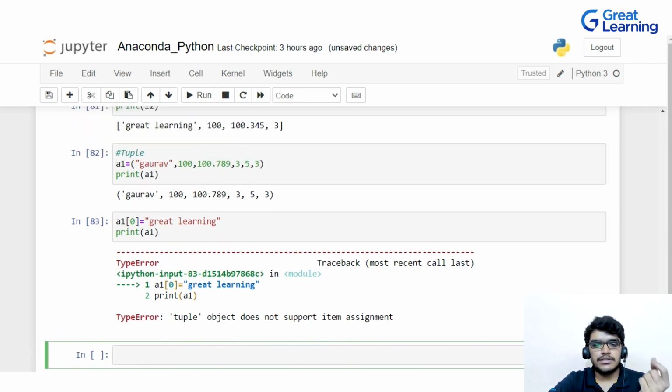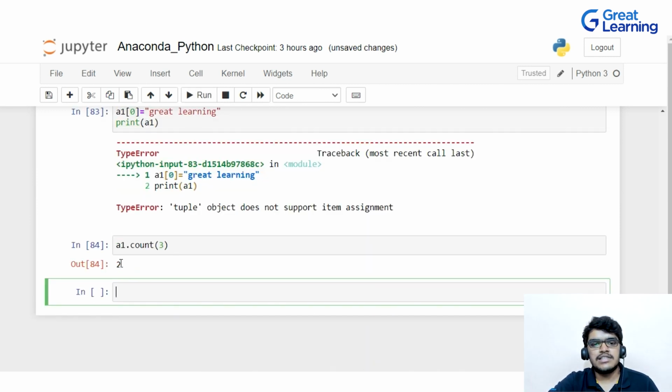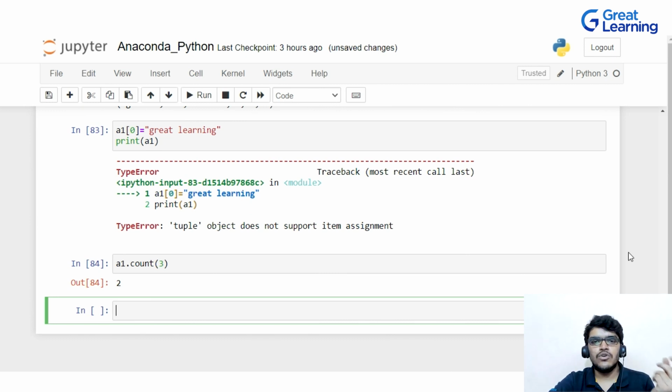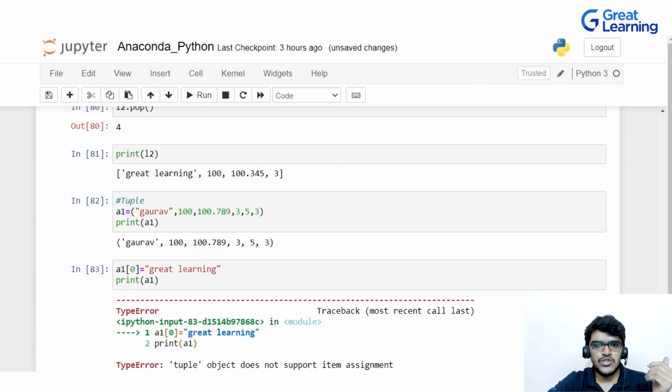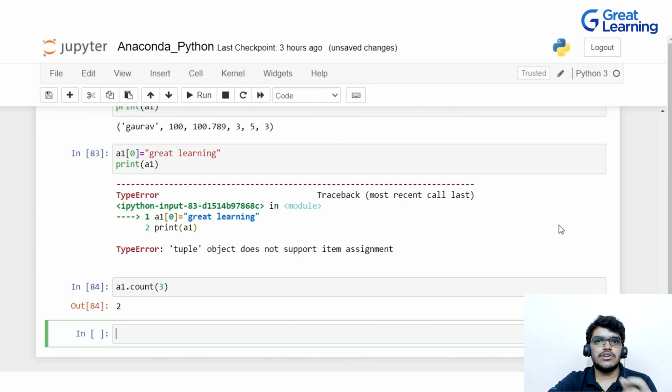Now, after this, let's see some methods or functions in tuple. If I'm writing, let's suppose, A1.count, and inside that I write 3, and run it, you can see that I'm getting the output 2, because as I told you, the count function will give you the number of times a value has occurred. Inside my tuple I have 3 two times, so it has shown that 3 has occurred 2 times in my tuple. So this is the basic idea about tuple.